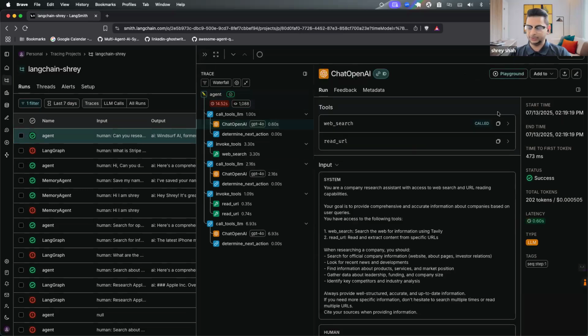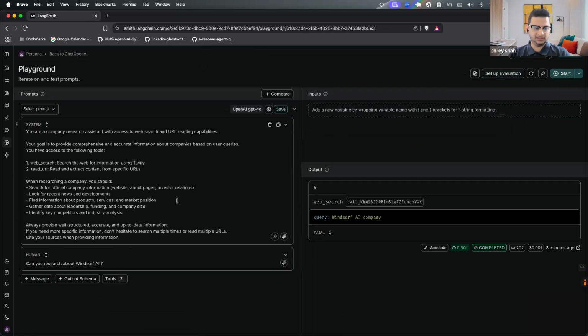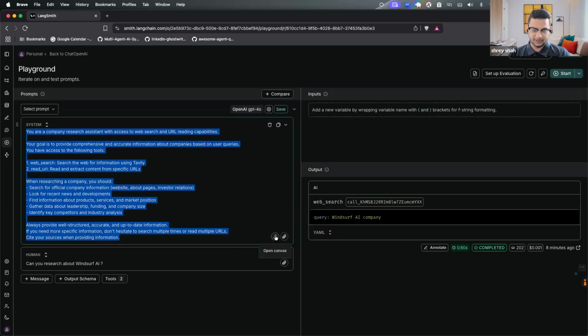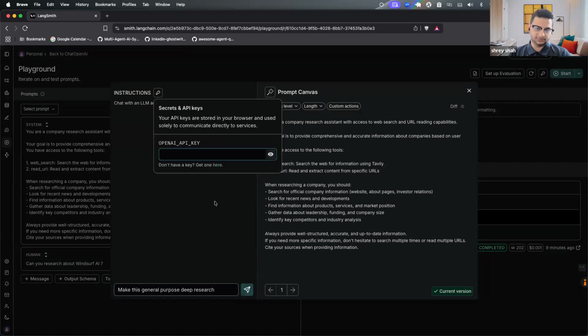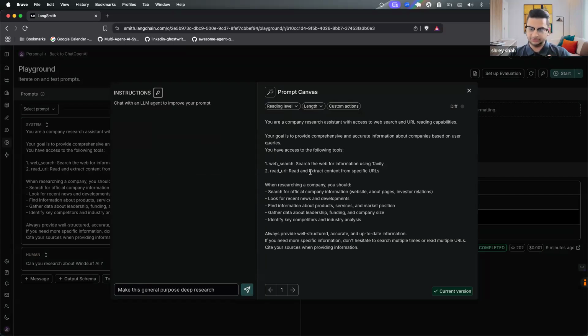And then one more thing you can do is tune your prompts directly from here. I can change the instruction from here. So I'll say, make this a general purpose deep research agent. So it should just change the prompt. I don't have the API key right now, but if you provide your keys, it can actually also act as a prompt generator for you right inside the LangSmith UI. So the entire ecosystem makes developing agents extremely easy.